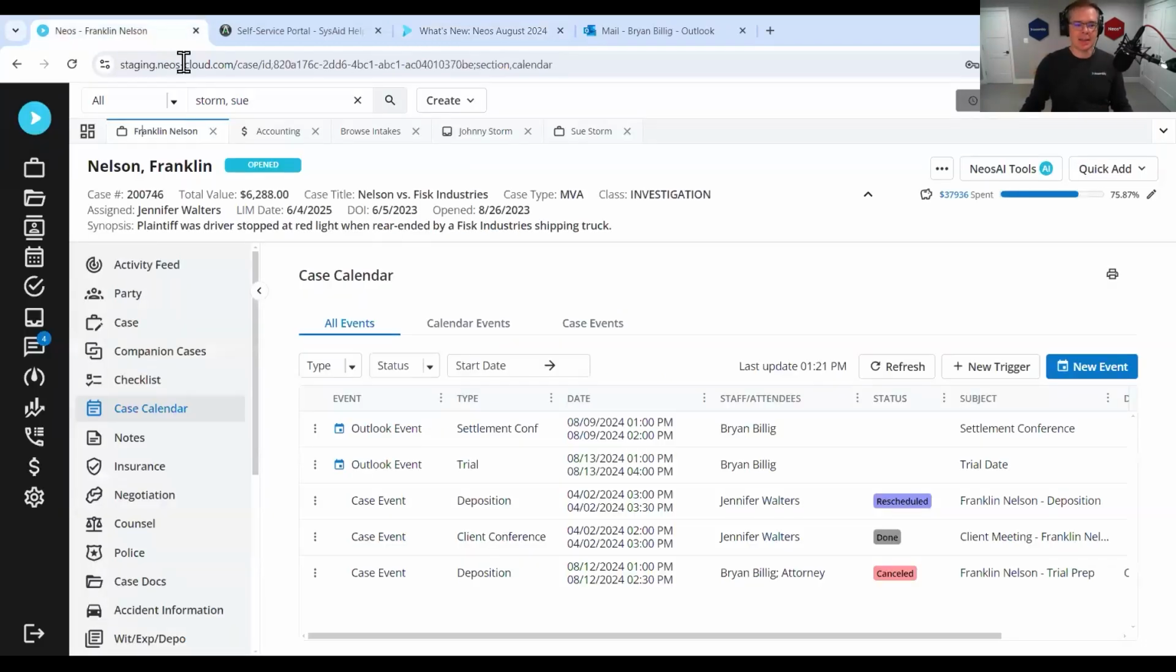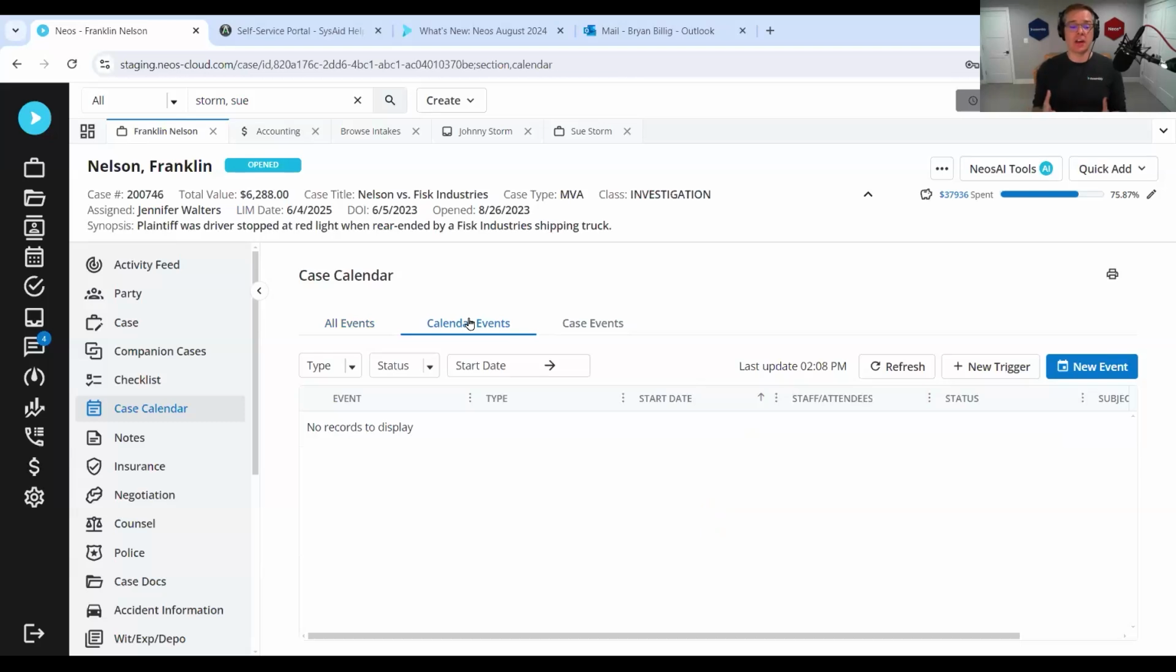So let's go back into Neos, and we're going to go into a case, and we're going to go to our case calendar tab. Now, let me break down what's happening here. I explained it in the last release's What's New in Neos, but I want to go through it one more time because this is different than it's been in the past, and I want everybody to understand it. So there are two different types of calendar events. There are your calendar events here, which I describe as live events, active events.